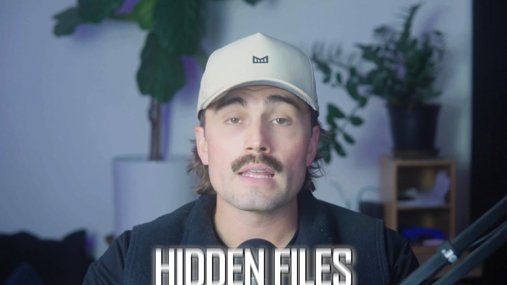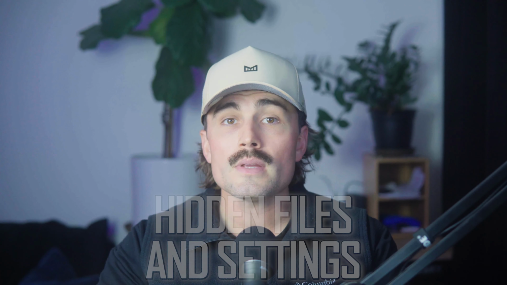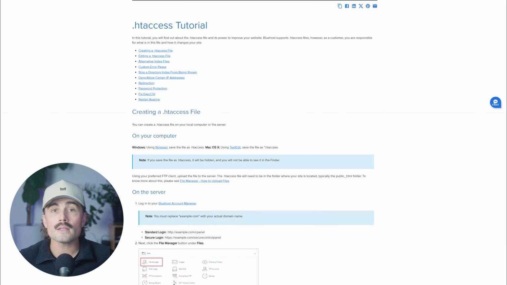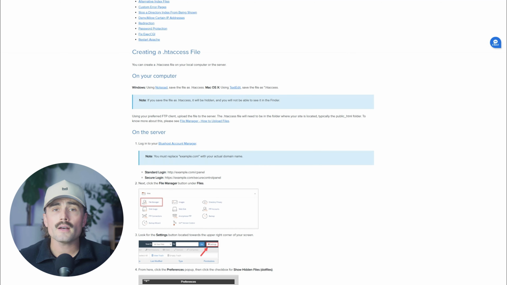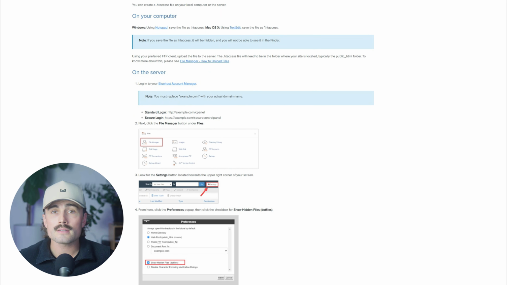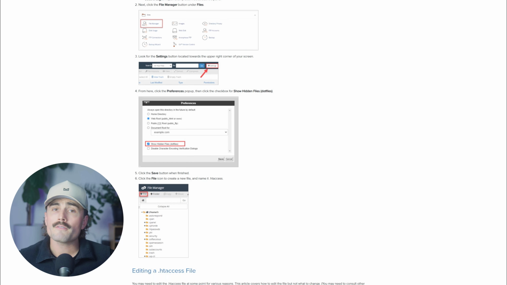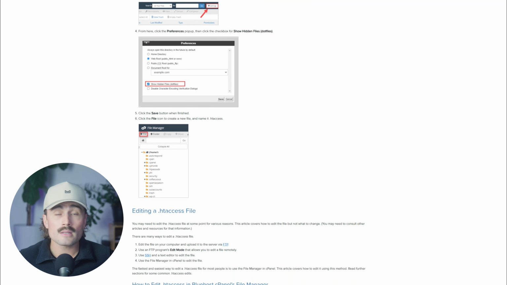Understanding these icons is key to working efficiently. Hidden files and settings. Some essential configuration files are hidden by default. To show them, click Settings in the upper right corner and check Show Hidden Files. Hidden files might include .htaccess, .env, or .user.ini. Only modify these if you know what they do. Mistakes can break your site.